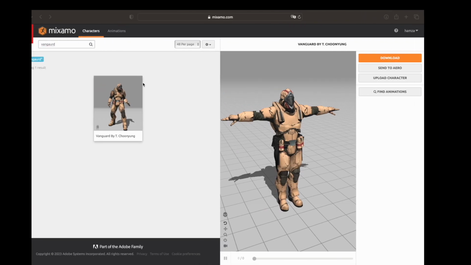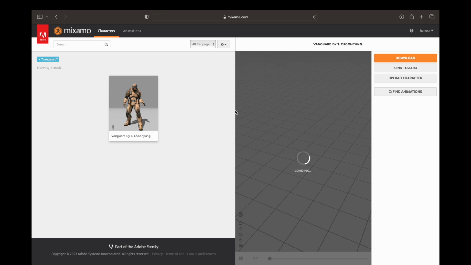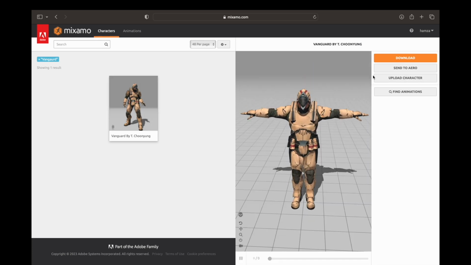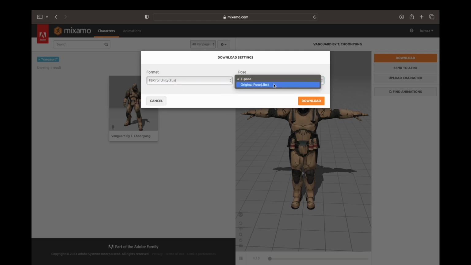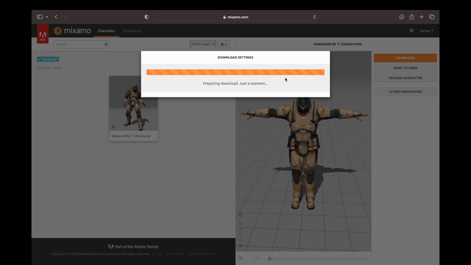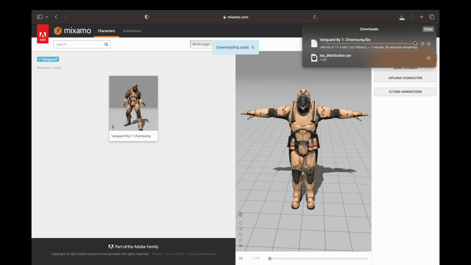So I'm going to go to mixamo.com. On mixamo.com you can just refresh the page, and search for Vanguard and you'll get this nice character with a helmet. Say FBX for Unity and keep it in T-pose and download. Yeah, download it. It's downloading. You can skip this part a little bit until it's downloaded.